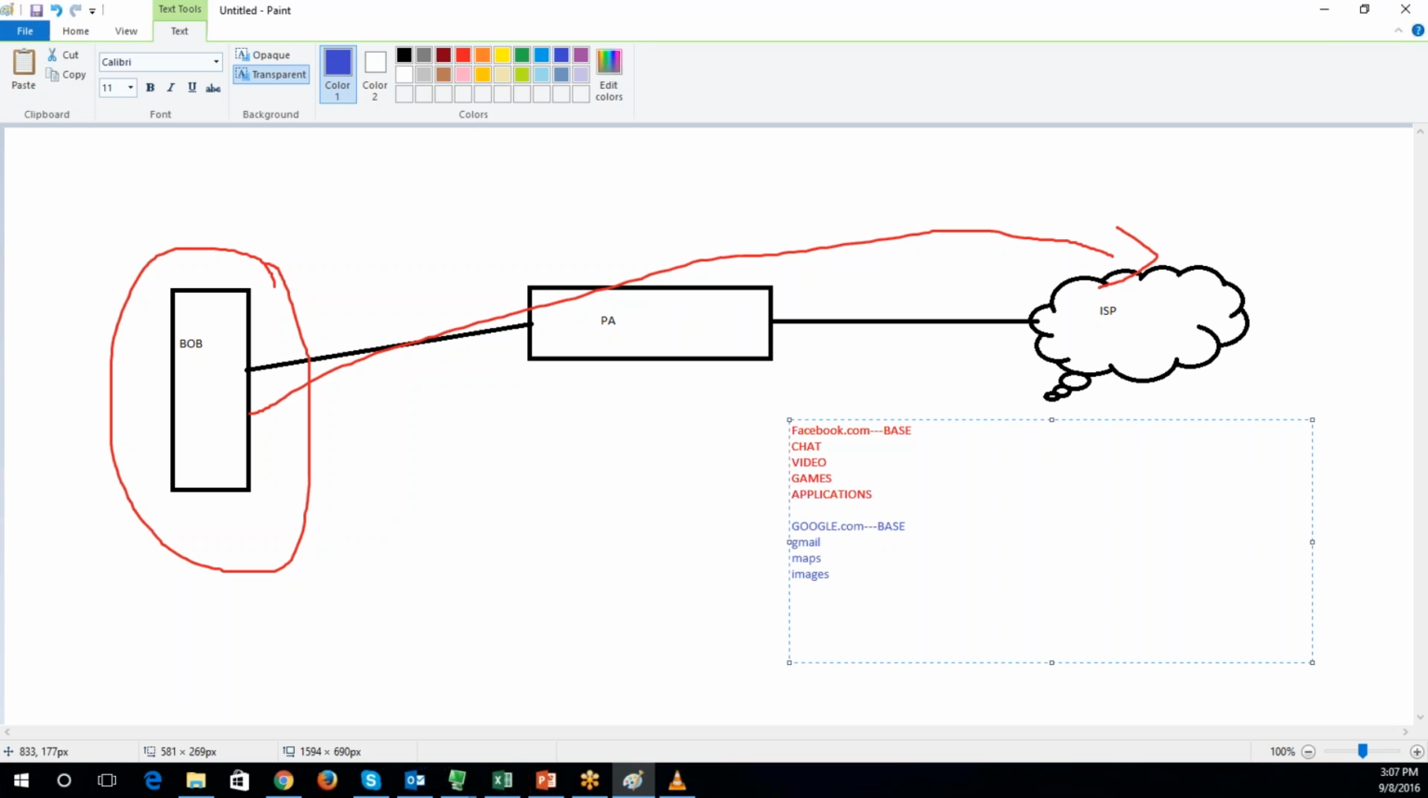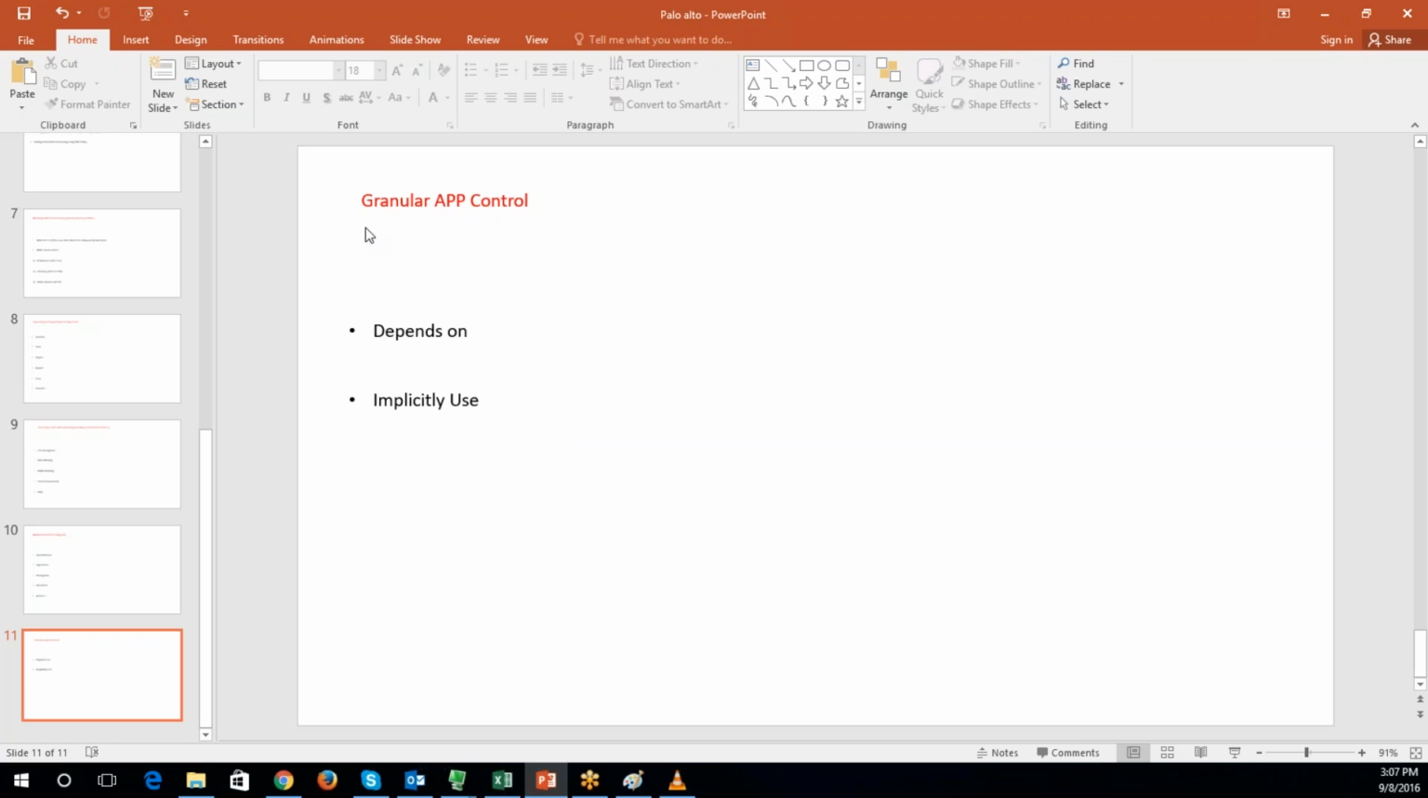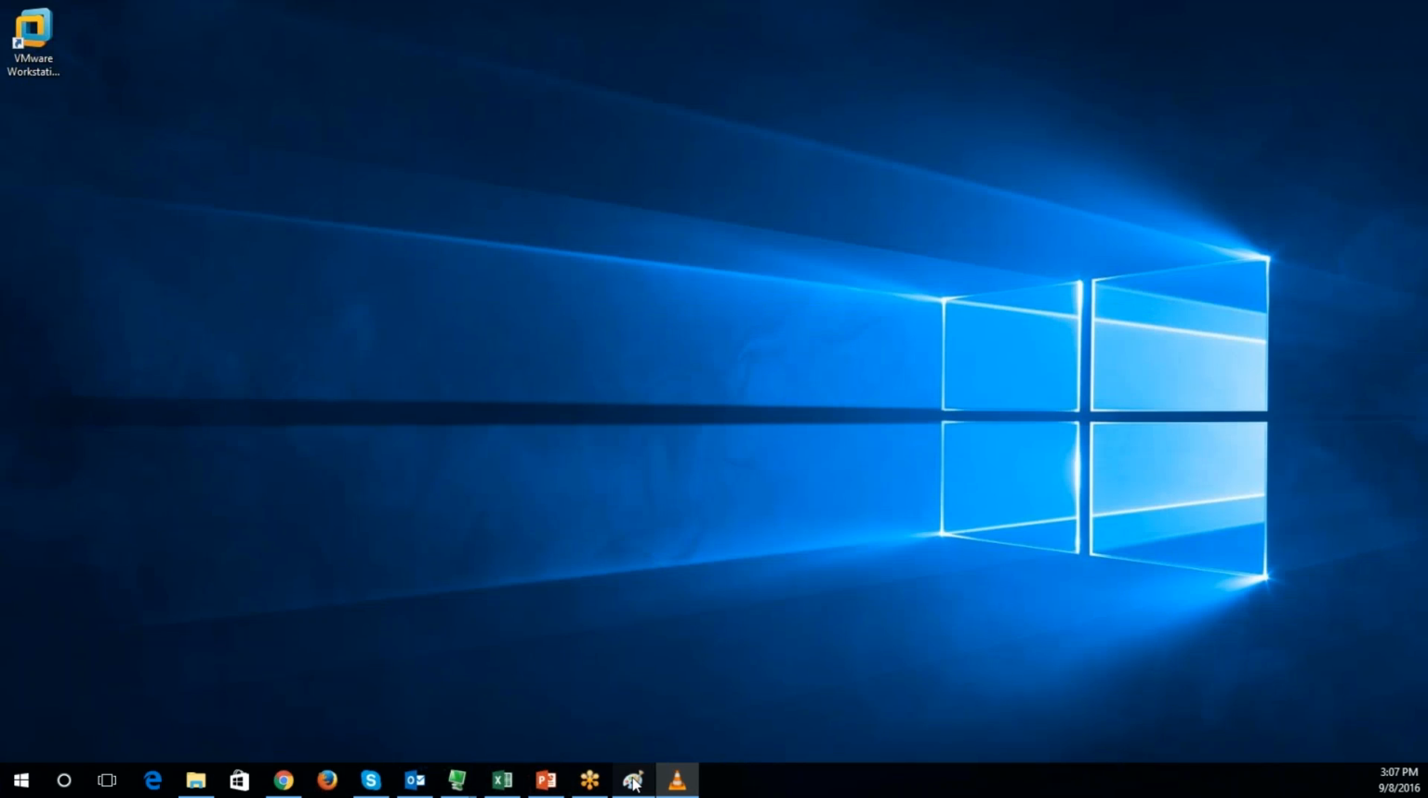We have two options here. The granular app control has two options: depends on, and implicitly use. Let me explain depends on in simple language.